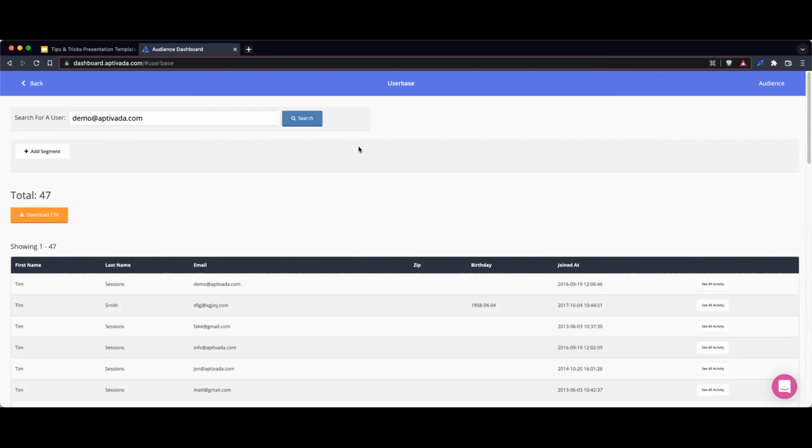Now, something that audience does that might be a little different from other platforms that allow for tagging is that you can actually retroactively tag campaigns. So let's say you had a campaign that ran in 2019 that was also a golf campaign, and you wanted to make sure that everyone who entered that campaign showed up when you added the filter golf in user base. You can actually retroactively tag campaigns.